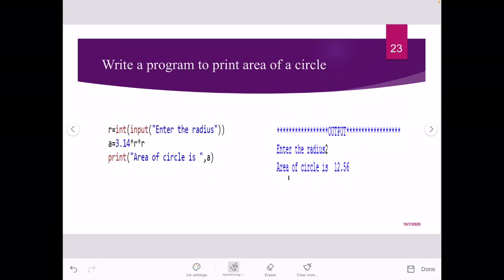Another example: write a program to print the area of a circle. What do you need for printing the area of a circle? You need a radius, which should be converted into an integer value. Then you say a is equal to 3.14 into r star r. Then print area of circle comma this variable, that is a, and you will get this. So I hope this is a very simple program. That is the first program, adding two numbers, and this is to find the area of a circle.